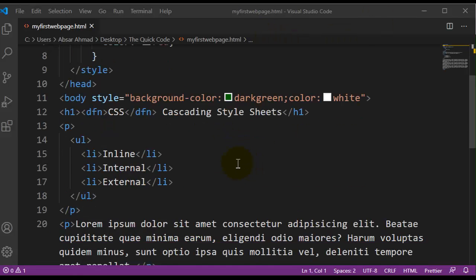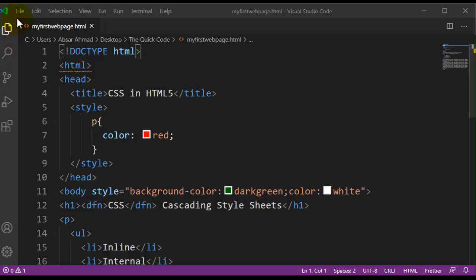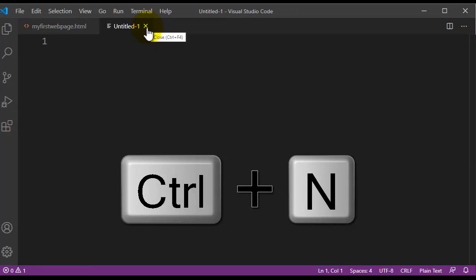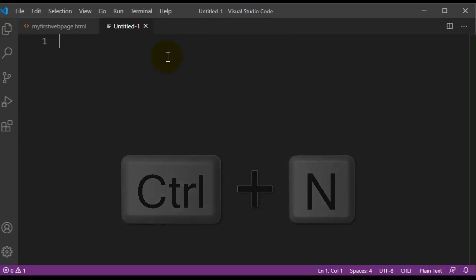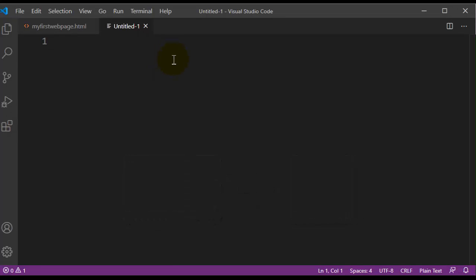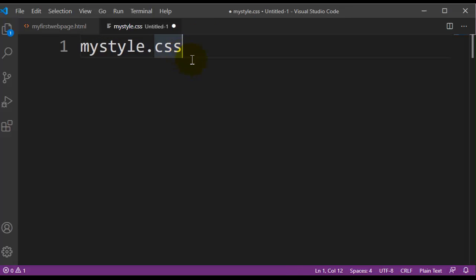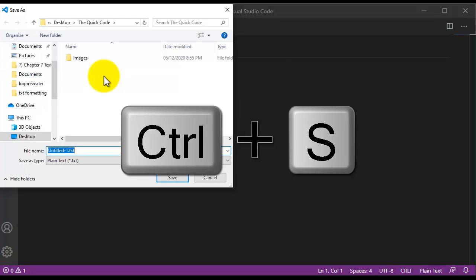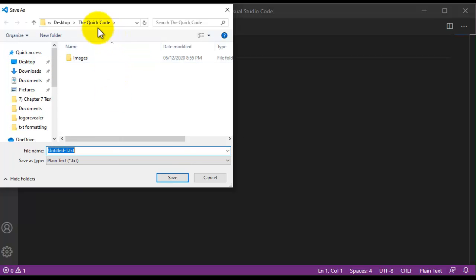Okay friends, so come here and just press on file, just create a new file. Control N for creating a new file. Just press Control N for creating a new file in the document. So I named it as my style .css. Now .css is the extension. This is the name of the file we saved it as. Just cut it from here, Control S or Control Shift S. You can use both. Control Shift S is for save as.